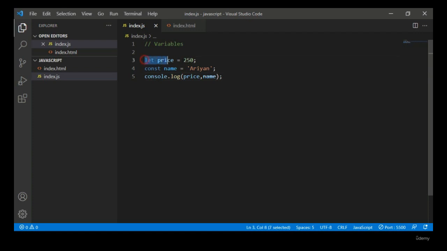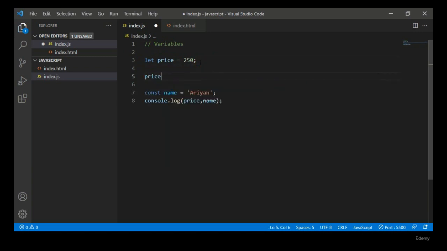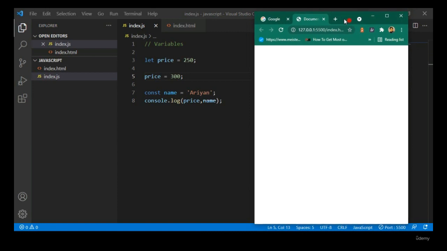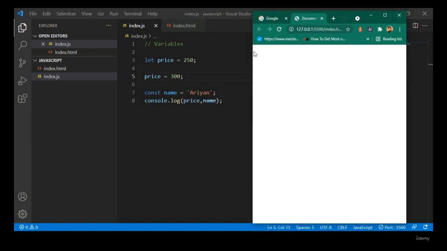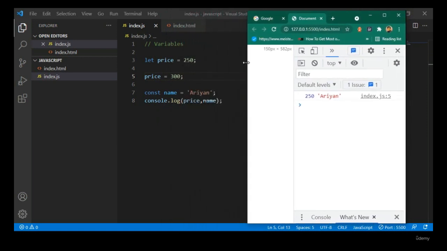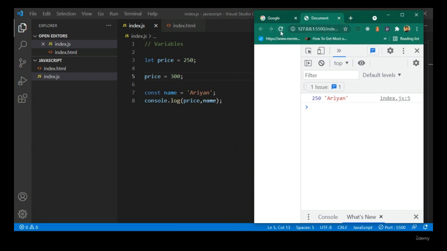When you use the let keyword for a variable name, you can update this variable value. But with const, you cannot change it. I'll show you. Here I take another one. I take the same name, price, and I want to update it to 300. I make it 300. Now click save all. I want to print it here. Now if you click refresh, you can see our value is updated to 300.